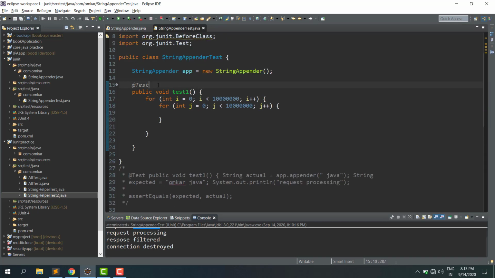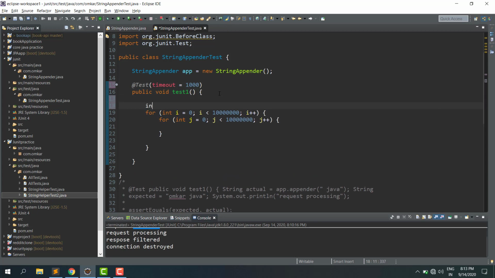So for a performance test at the test level, you will say timeout equals 1000, meaning 1 second of time to perform this operation, which is a 1 crore for loop, outer loop, and 1 crore inner loop. That means 1 crore into 1 crore times it will run. For the operation we will do k equal to 0, and I'll just add k equal to i plus j.